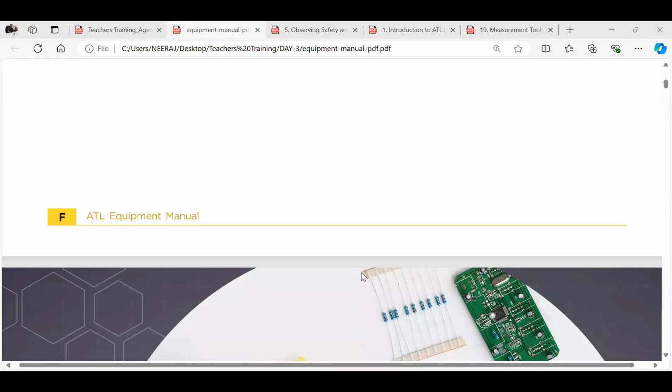Teachers, if you have raised hand, you can do one thing. You can write in the chat box. I have turned on the chat box. You can write your queries in the chat box.